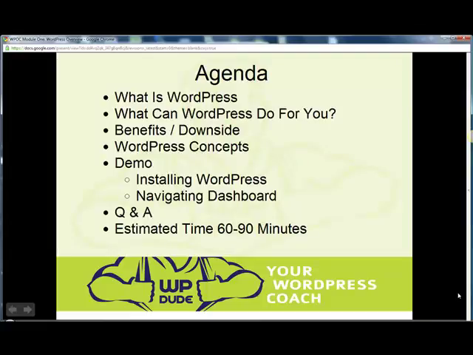So here's our agenda. We're going to look at what is WordPress. We're going to talk about the history and the origins of the actual WordPress site, a little bit about what it's built upon, that kind of thing. And then we're going to move on to what WordPress can do for you. It's not just a blogging tool, it can be used for multiple uses. I'm going to take you through those. Benefits, and of course the downsides of using WordPress as your website development tool.